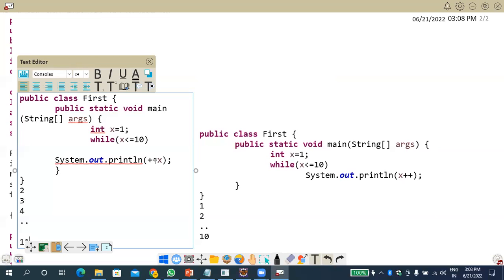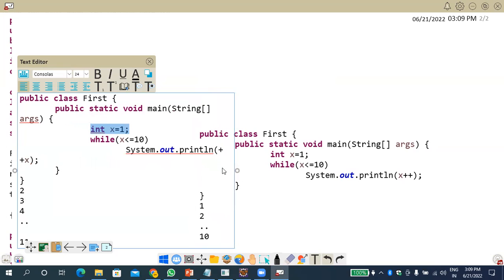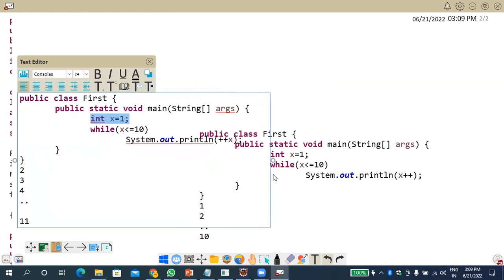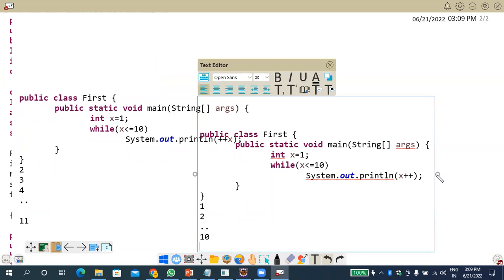Understood what I am telling? When the increment, that is x = x + 1, is going to happen, before you print or after you print. So here, initially you are taking the x value as 1. After that I am writing while x is less than or equal to 10. Then I am writing System.out.println(++x). That means first it is incrementing the value of x. Understood? The value of x is incremented first.